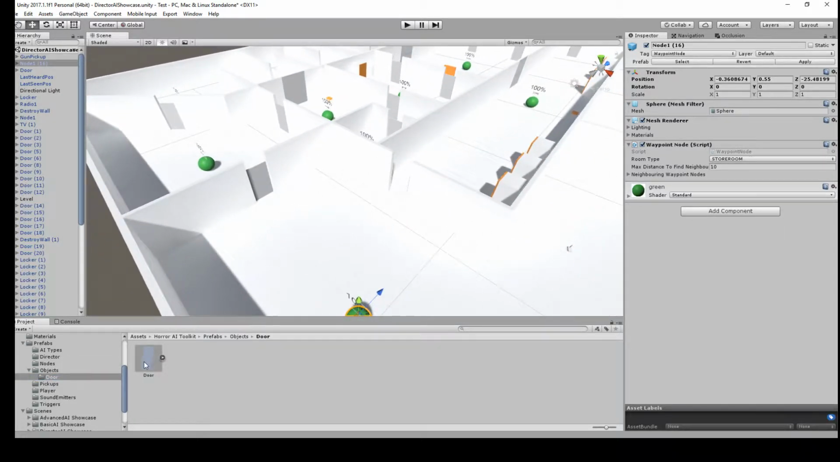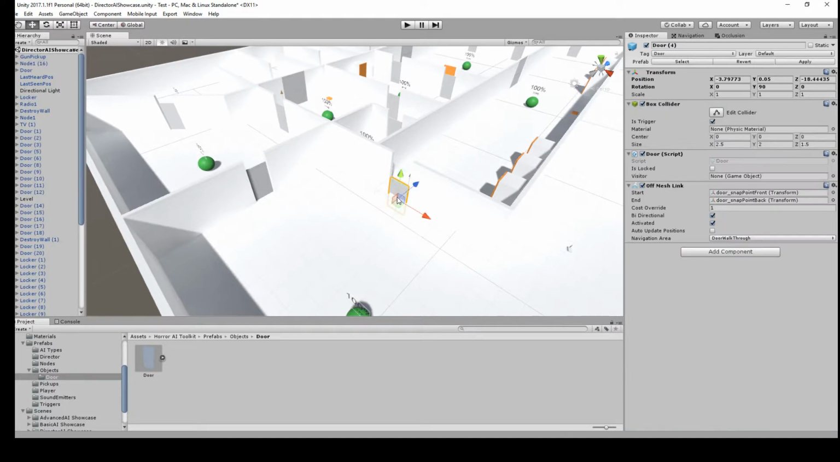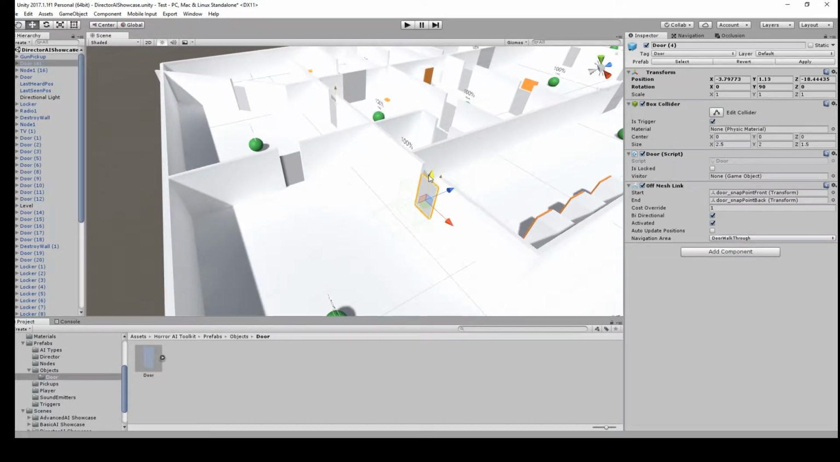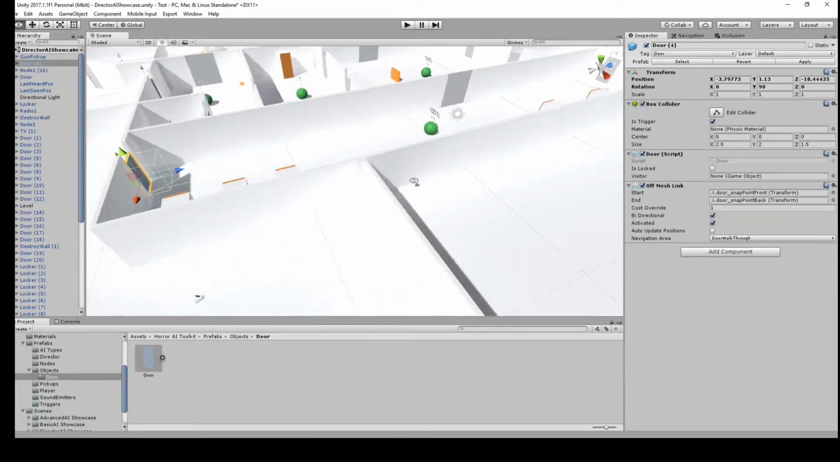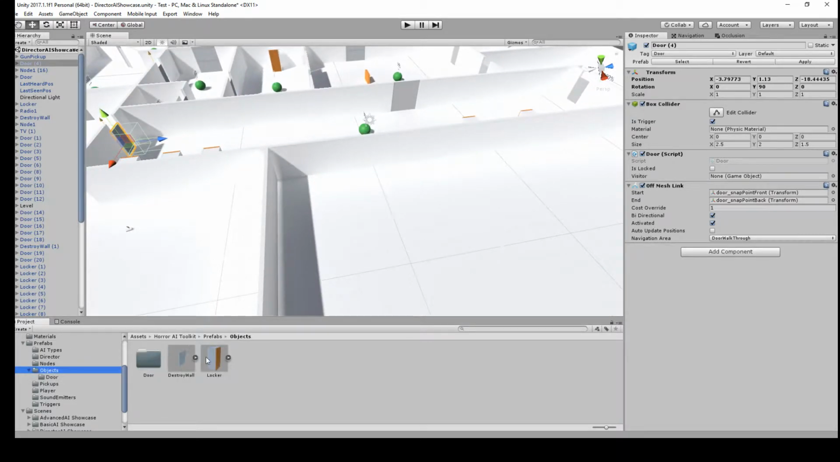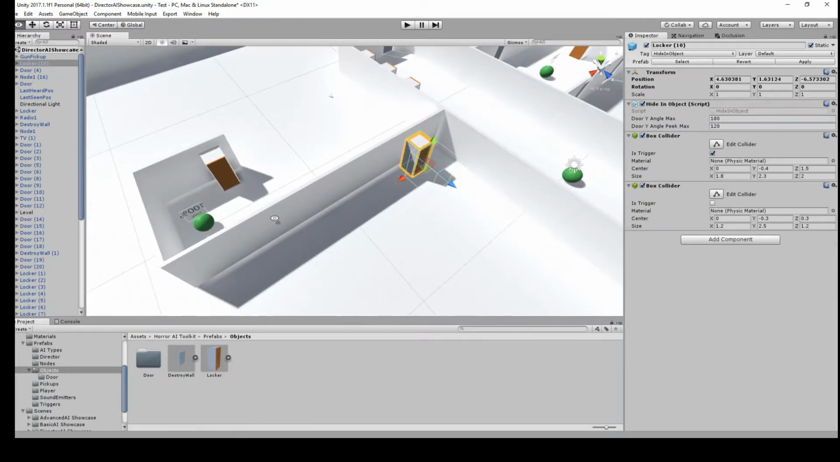Doors can be placed by simply dragging them into your scene and placing them as you would like. Lockers for the player to hide in can also be placed in the same way by simply dragging them into position.